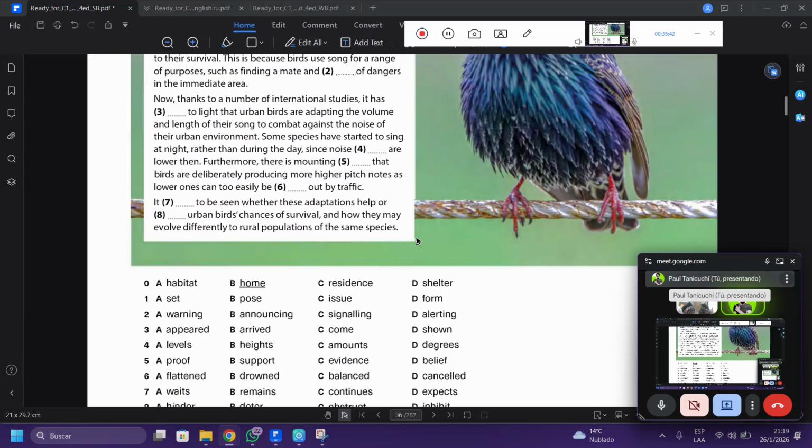In this case, it's tricky because, at first glance, it could be levels, right? But the correct answer is degrees. It is a set phrase as well. Los niveles de ruido. Noise degrees. Yes. Noise degrees are lower than.